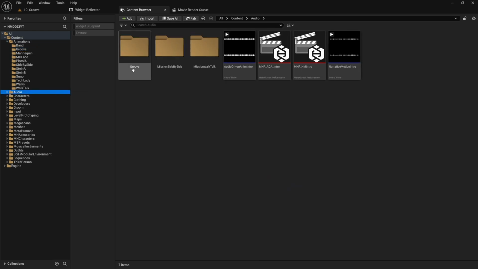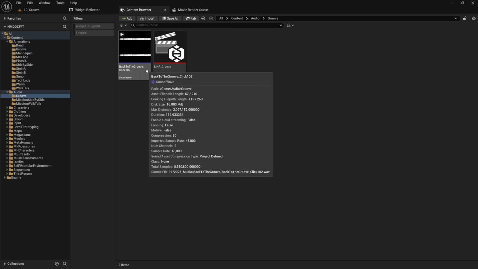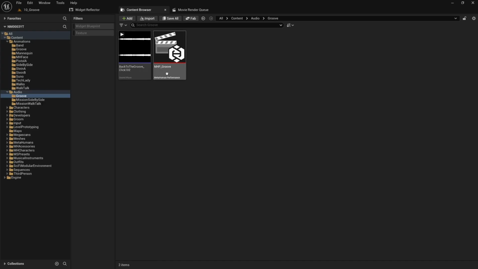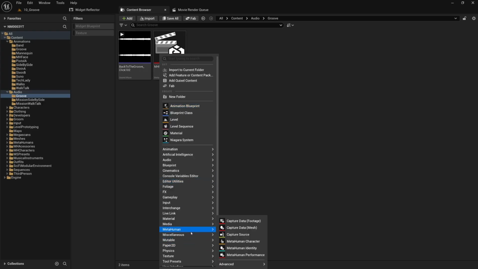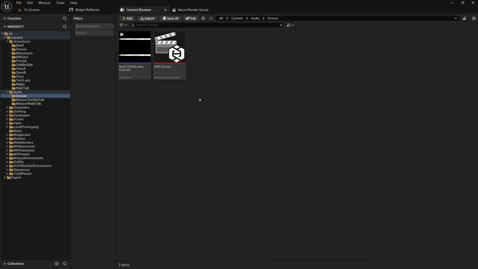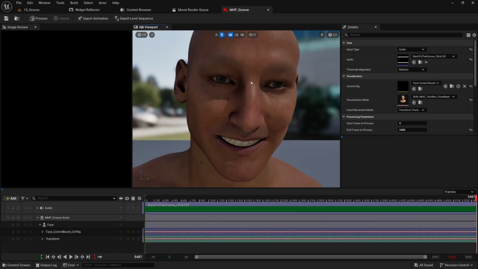The next thing we're going to want to do is import the audio. So this will be the song that comes with it. And you're just going to load that into a MetaHuman performance. You go to MetaHuman, MetaHuman performances. I'm going to open this up. Might take a second. So here we are in the MetaHuman performance.